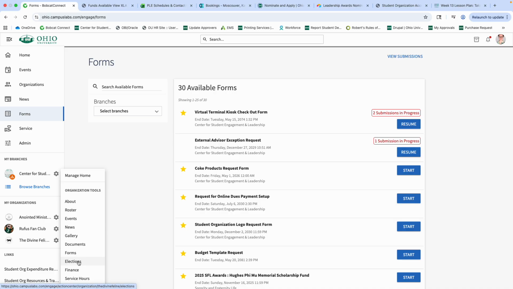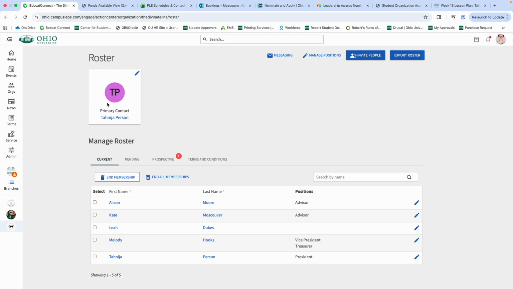We are going to talk about how to update your roster. So this is really important because whoever is listed in different positions does have different privileges. So, for example, the president and vice president are the ones who will be able to reserve rooms. The treasurer and the president have access to checking your account balance, and so on and so forth.